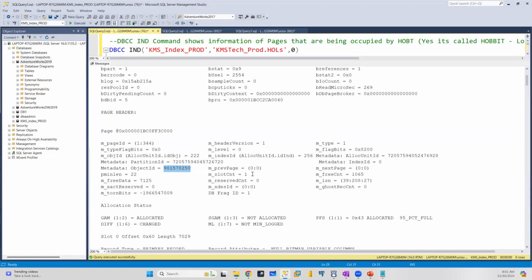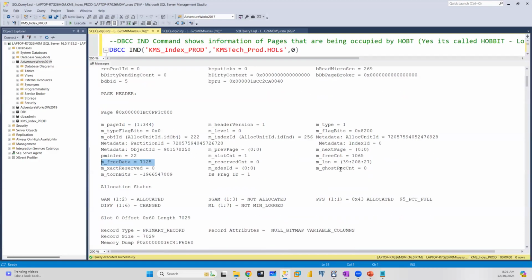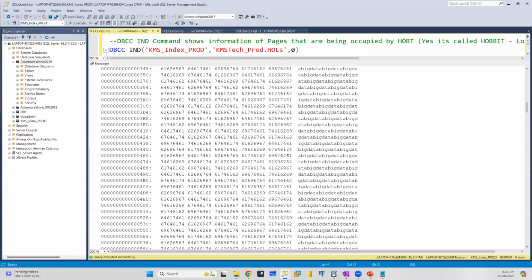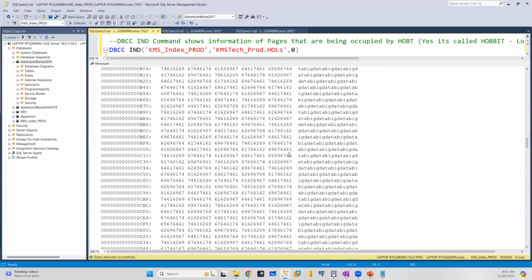Now you will see the slot count. Slot is nothing but how many records are available in this page. How much is allocated, how much free space, what is your next page, previous page, all that information. If you scroll down, a memory dump will be created. Scroll down, scroll down.